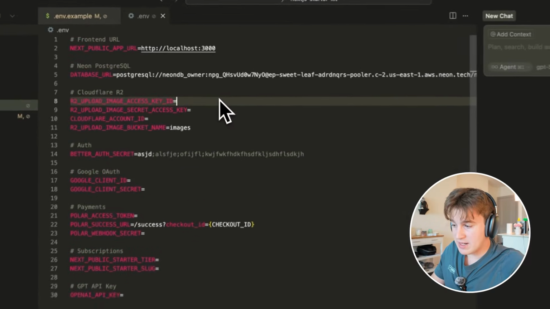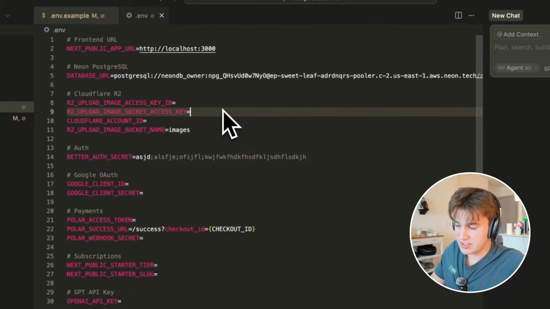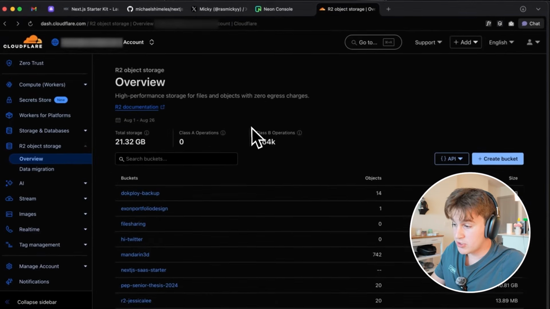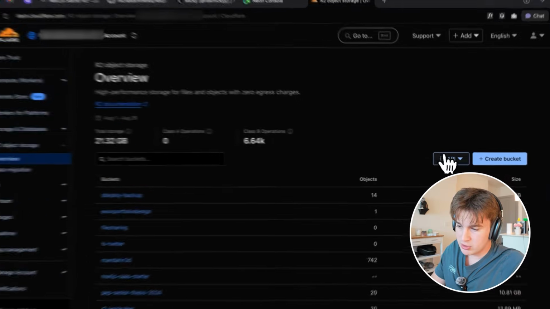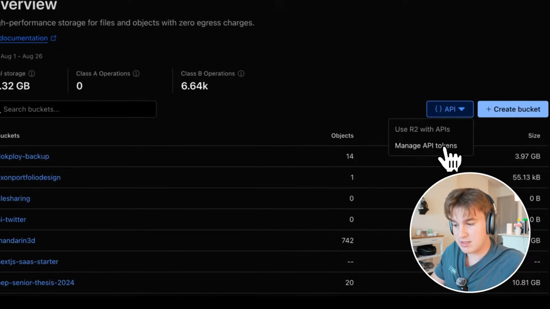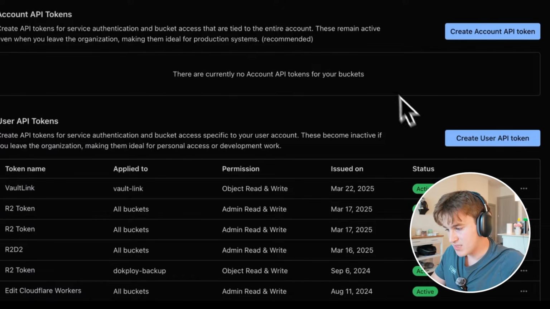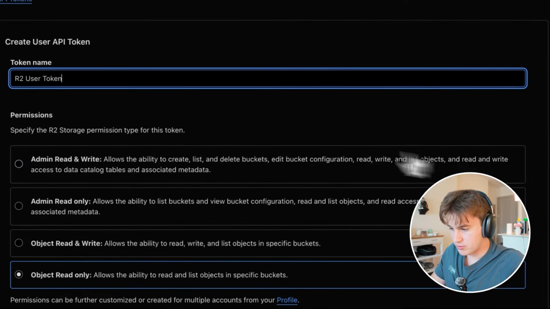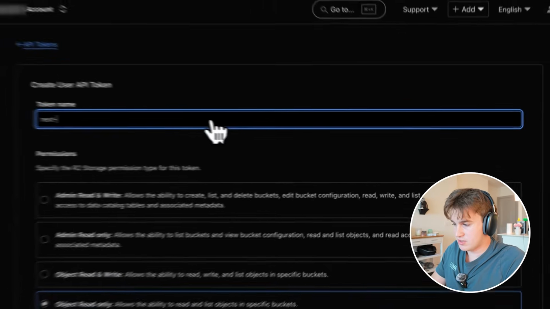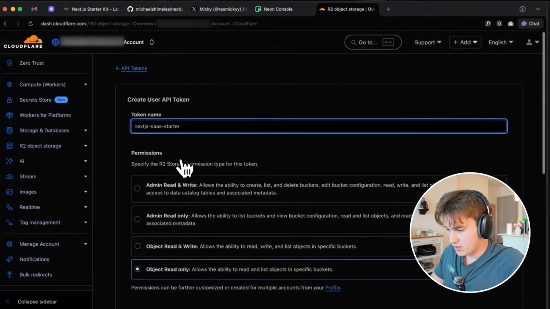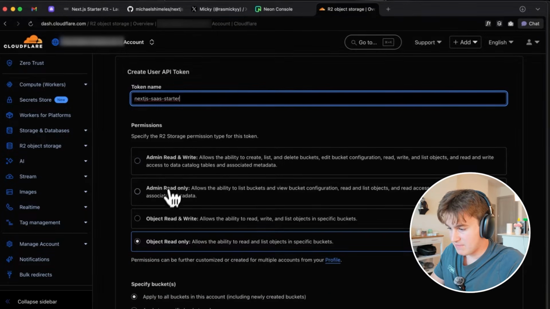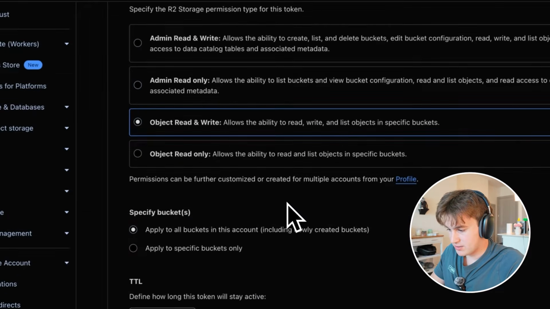So we need an access key ID and a secret access key from Cloudflare. When you're in the R2 dashboard, which is R2 object storage, then under overview, you can click this API button and click manage API tokens. Then we're going to create a new one called Next.js SaaS Starter. And we'll just let it have object read and write.